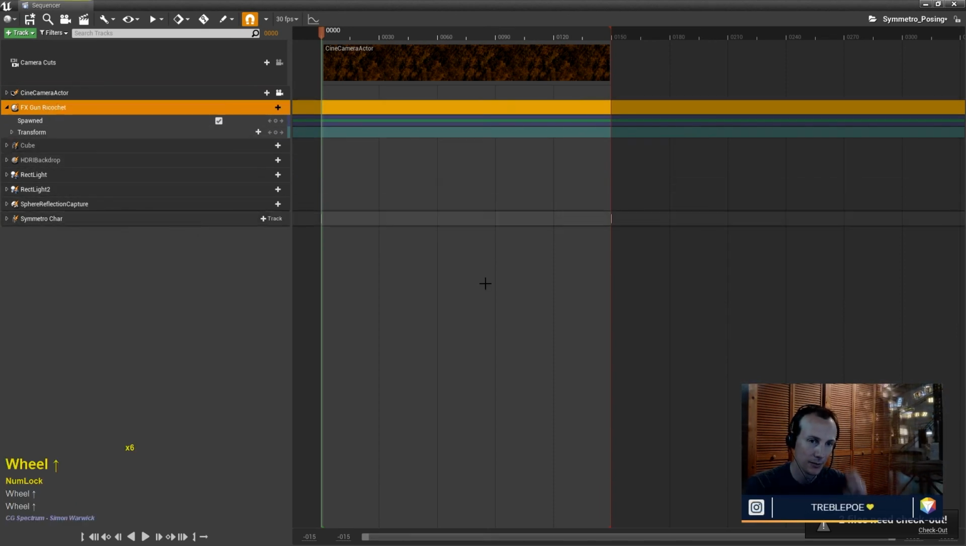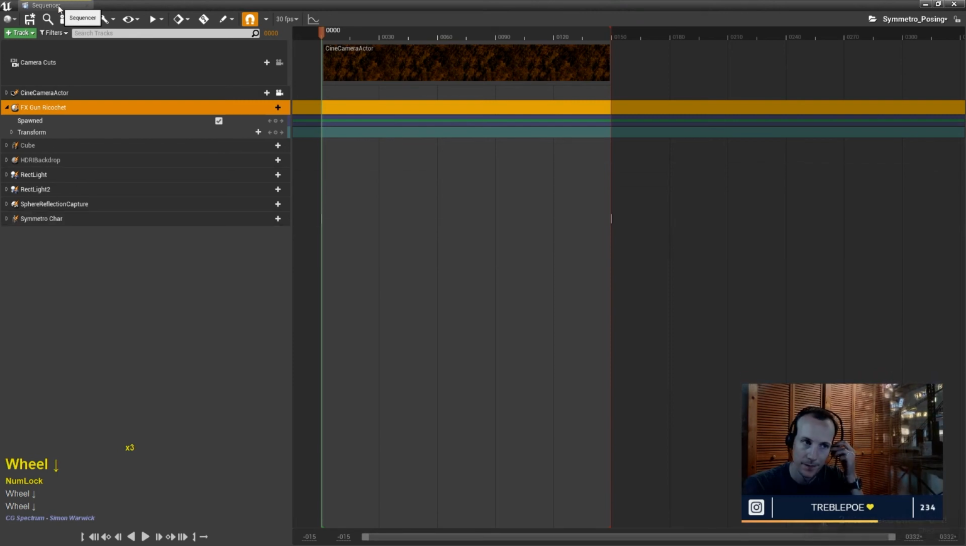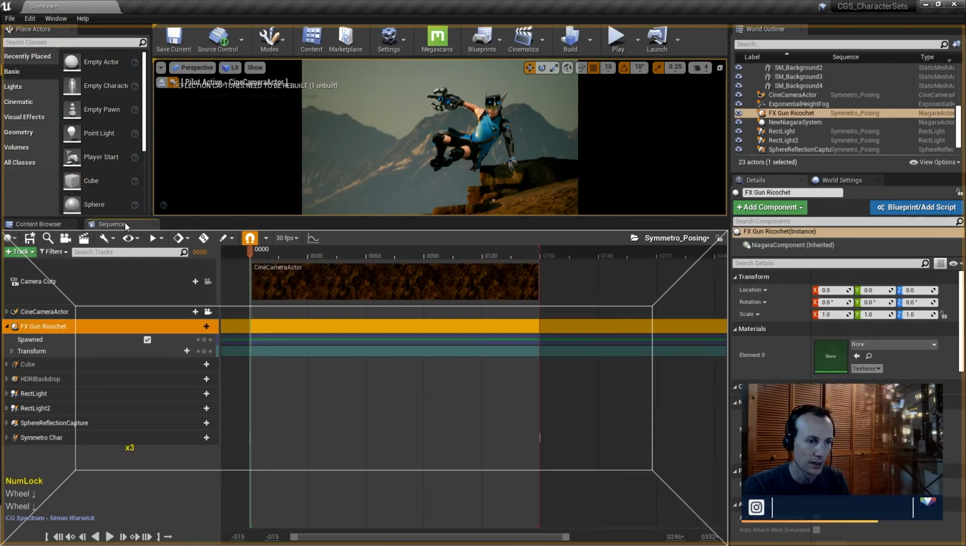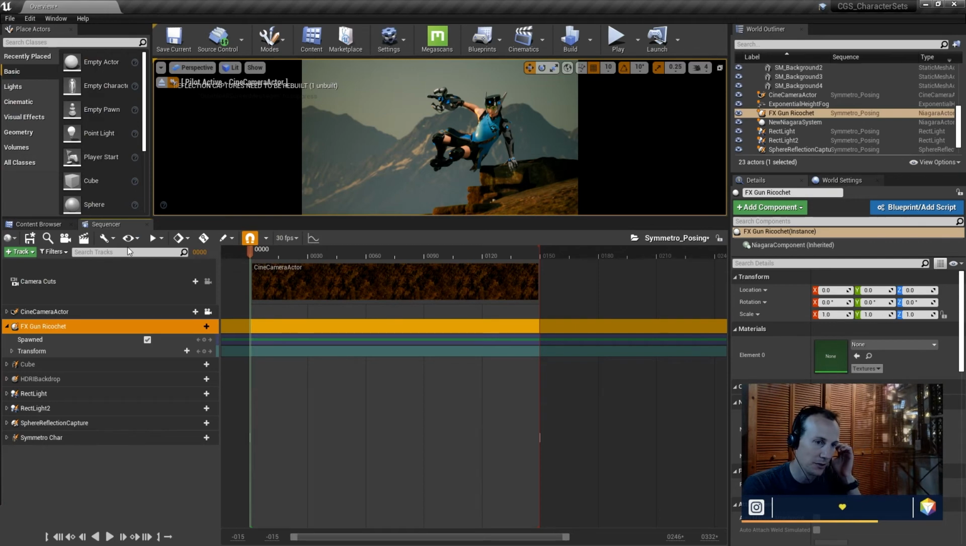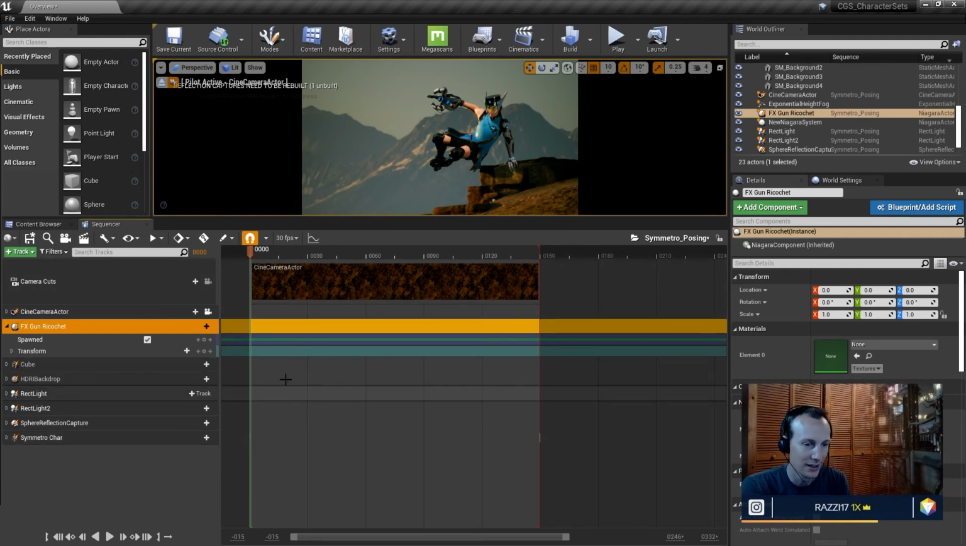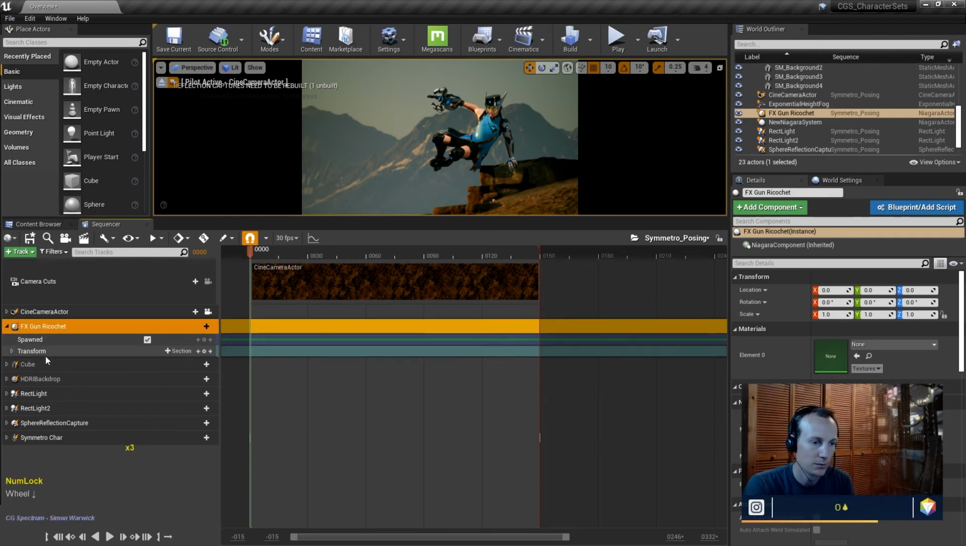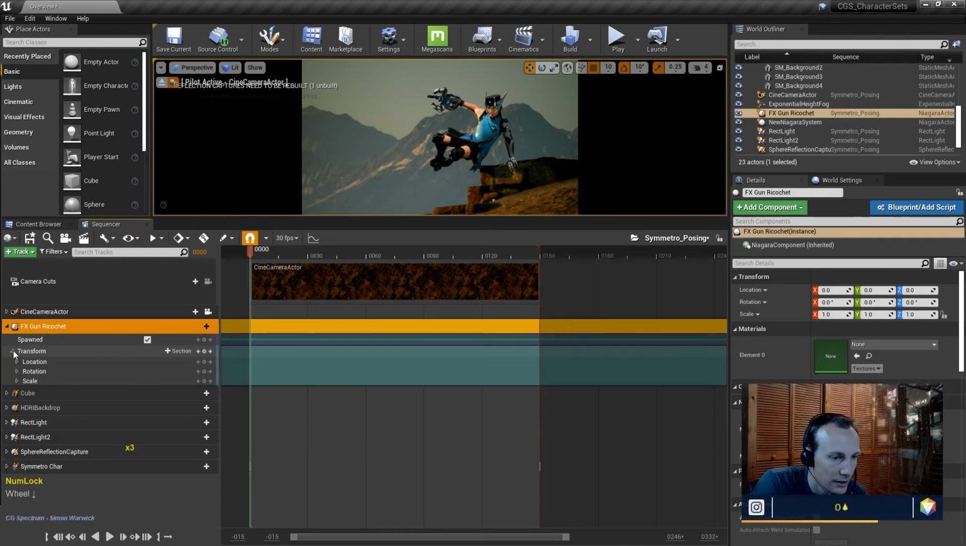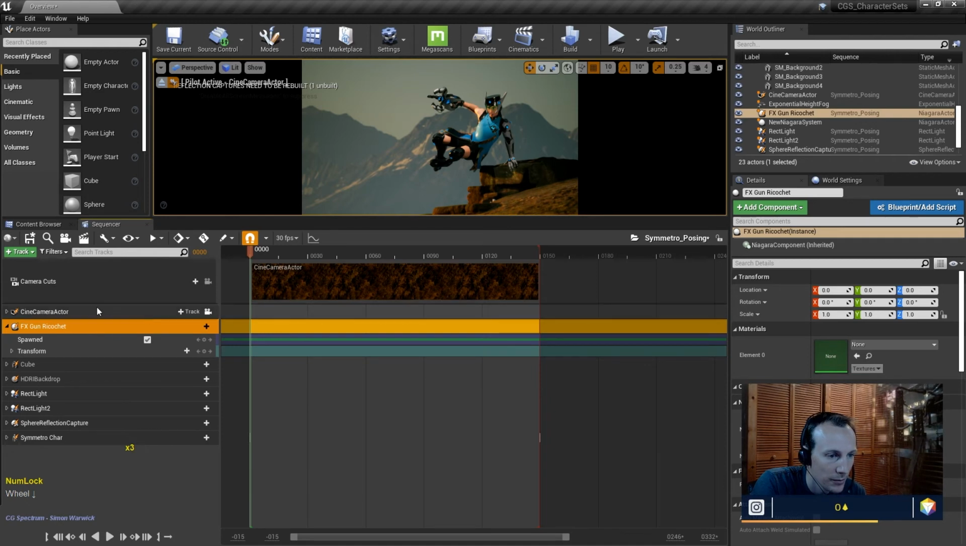There was a long time with Sequencer where you couldn't change the order of the tracks, and it was something I was so used to with Matinee. Eventually they got that setting in there. All right, so we've got it spawned. We've got our transform.